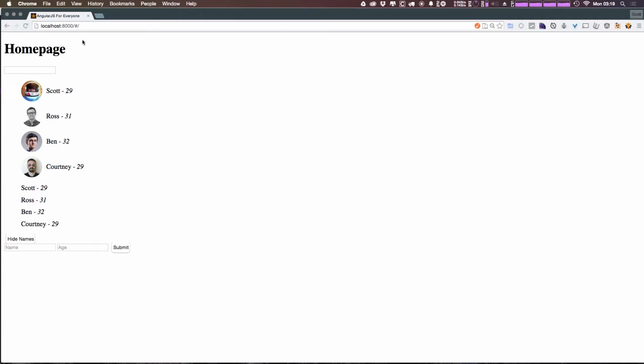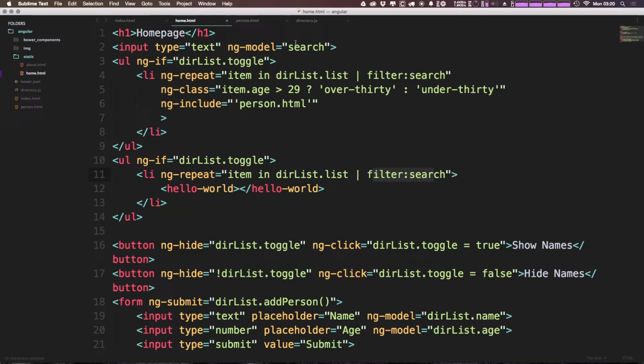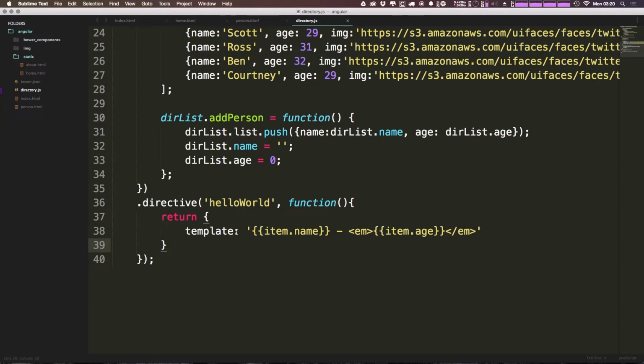So let's actually try something different. Since we have this person.html with the image and the item name and all this stuff, this is the content we actually want to be outputting here. We could have this directive use a templateUrl. So we can say templateUrl, and inside of the string, instead of some code, we're going to have a path to a directive template. The template we're going to use is person.html.